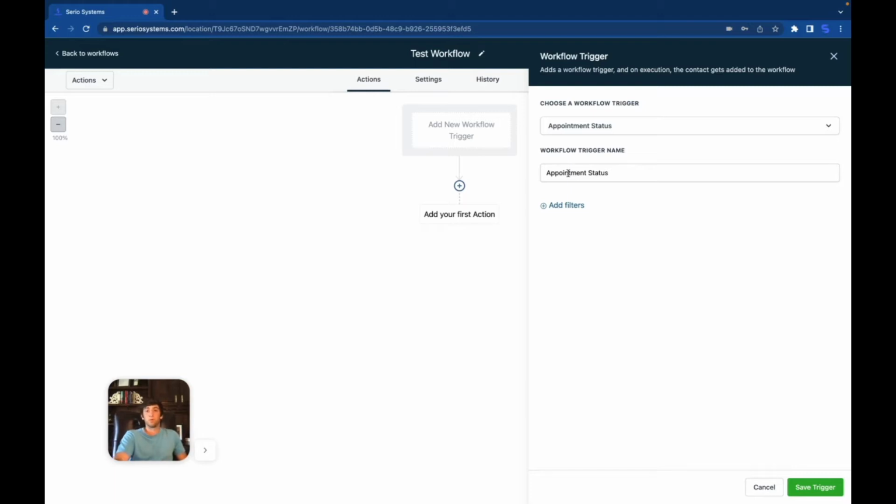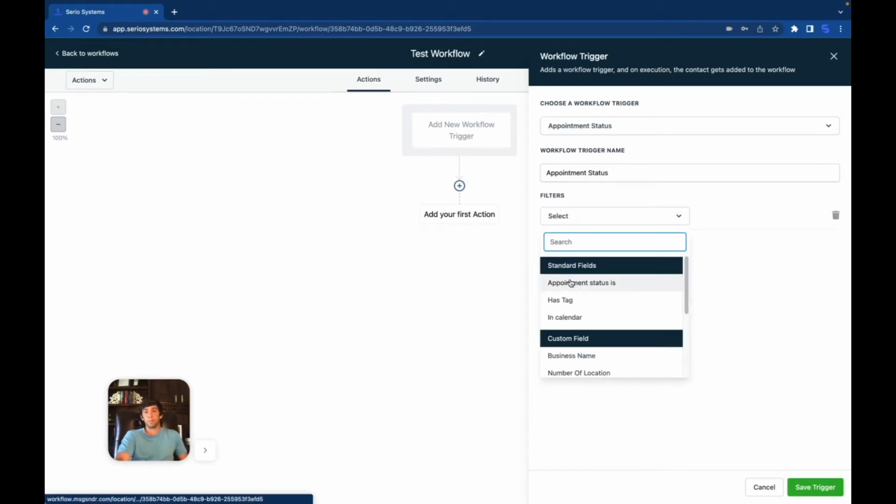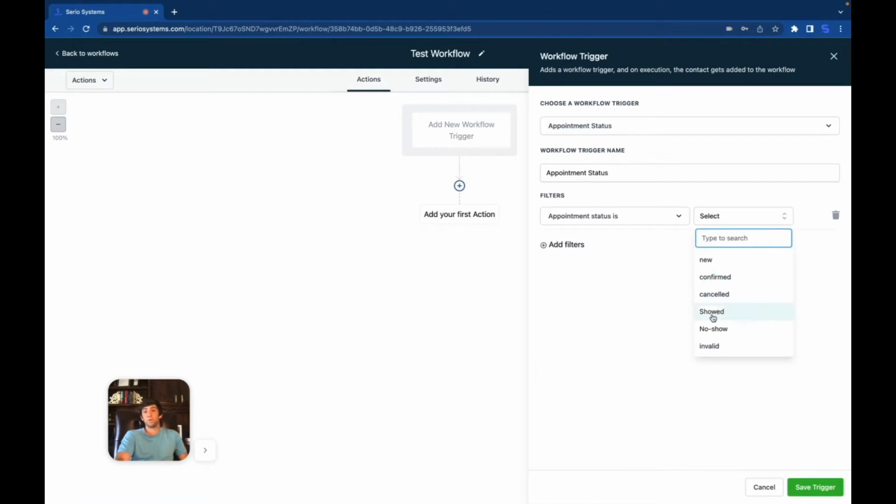It's whenever someone books an appointment, you can click on add filter right here, click select, and then you're gonna click appointment status is, and this is what happens when someone confirms, cancels, showed. So if you have anything that you wanna automate in terms of that, maybe go a little bit more specific inside of a calendar event, then yes, you're gonna say, hey, once the status is confirmed, they booked the appointment, then what happens next? Maybe like an automatic text message.